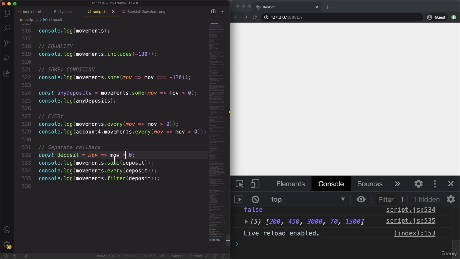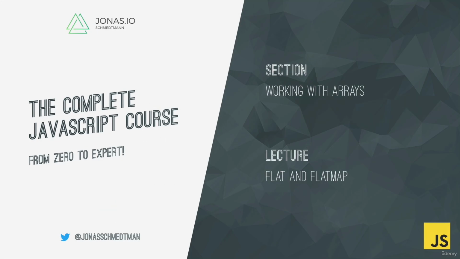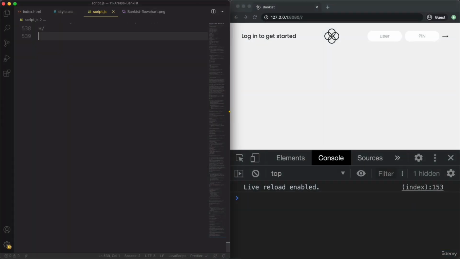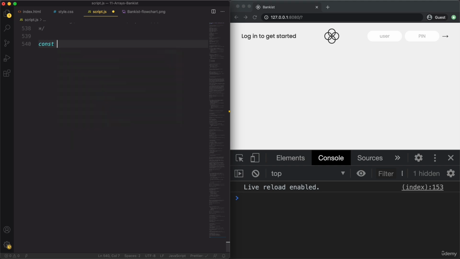But anyway, with this small detour that we did here, let's now move on to learning about 2 more array methods. The next 2 array methods that we're going to learn are the flat and flatMap methods. And thankfully, these are very easy to understand. So let's go. So let's say that we have an array with some arrays in it. So essentially a nested array.